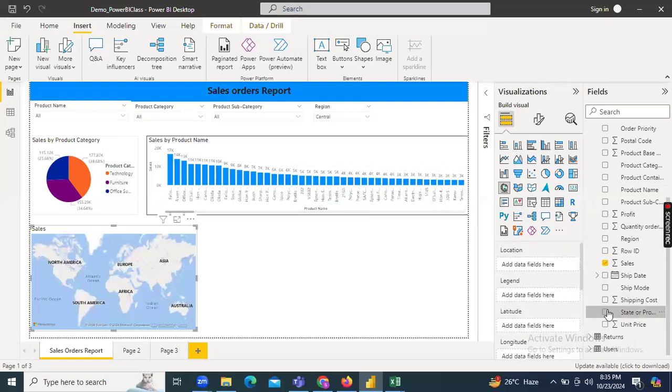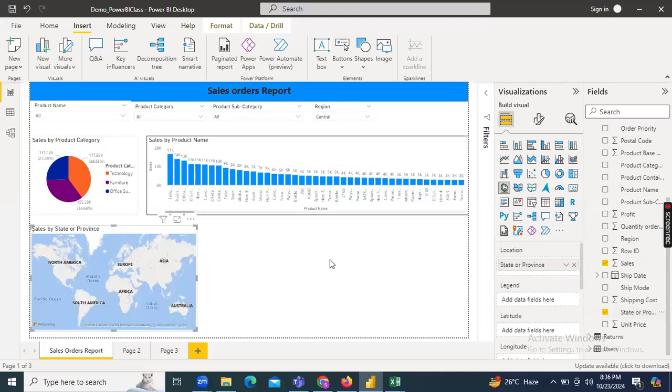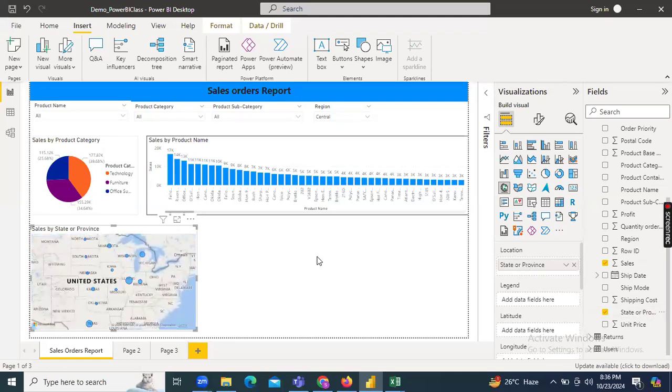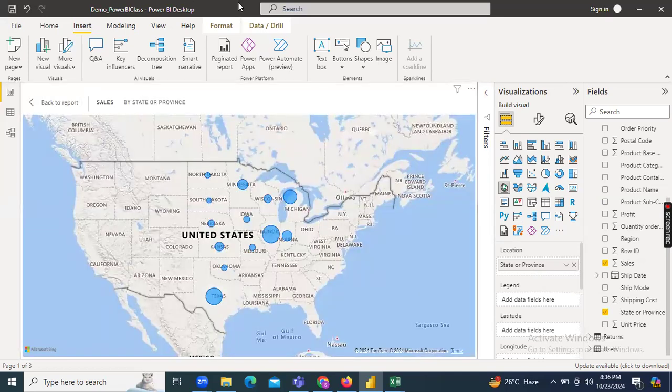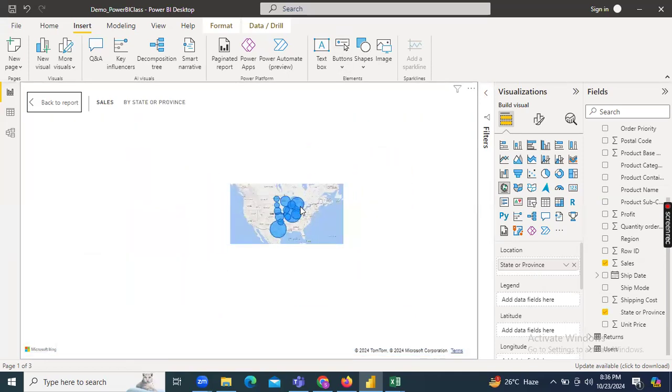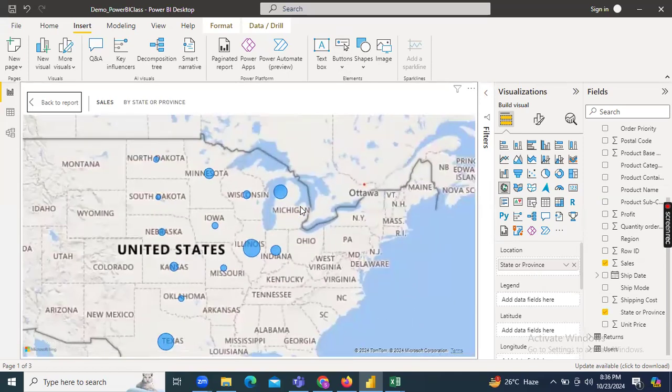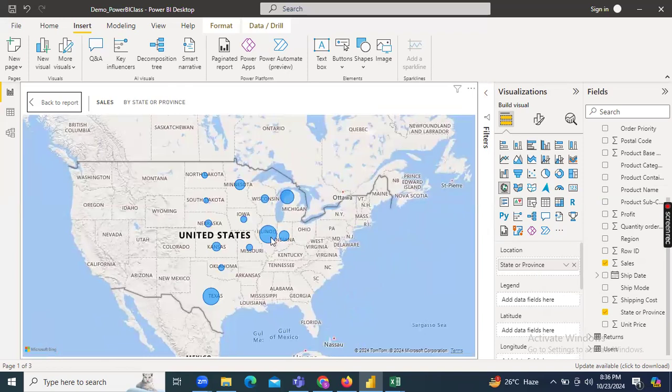Go to location. See now, the map visual is automatically detected and opened in focus mode. This is a complete map of the United States, and in that we have different states. A bigger bubble means the bubble size is bigger, so there we have more sales.